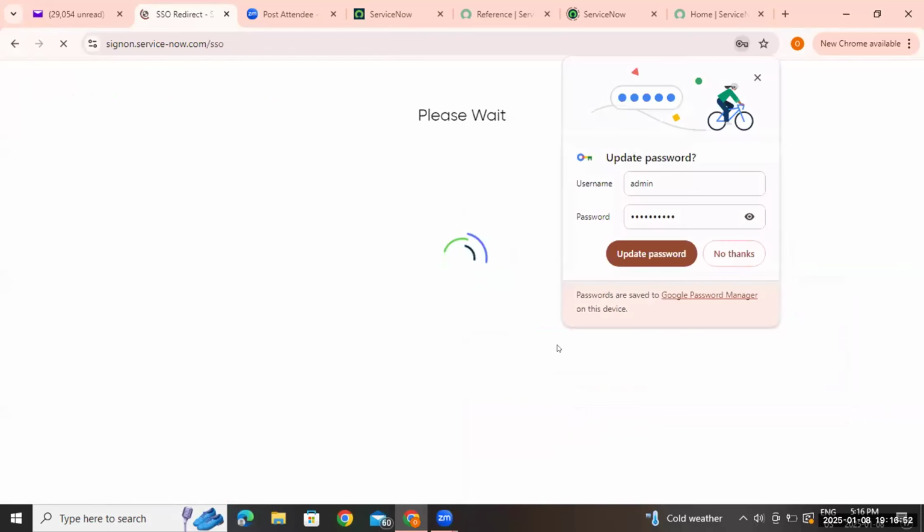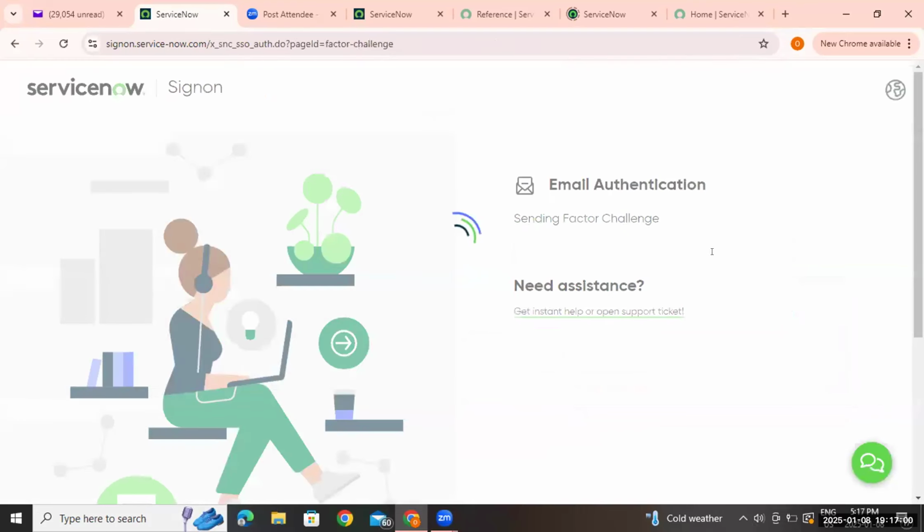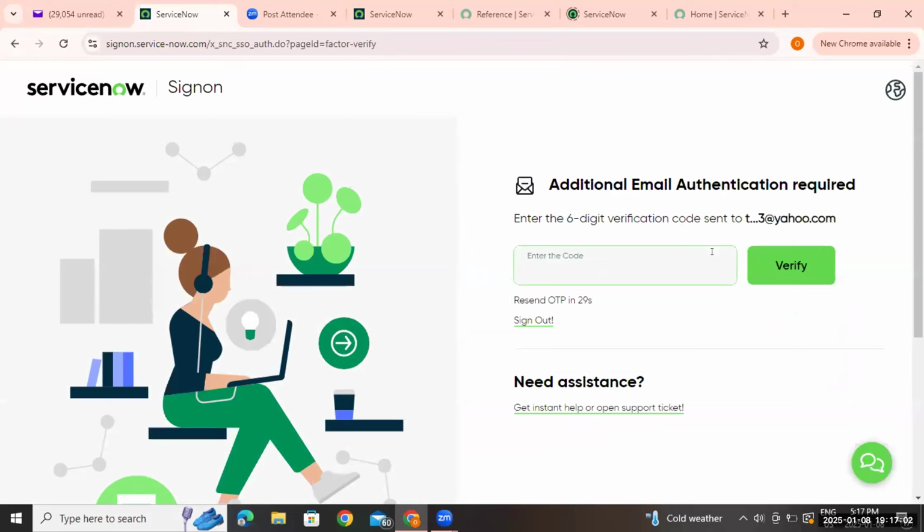Now you can just press no thanks, no thanks, no thanks, because that was not for the admin user. That was for a different user. Yes, you have set up a two-way authentication code. So in your mail ID, you will receive an OTP. So simply go to your mail ID.